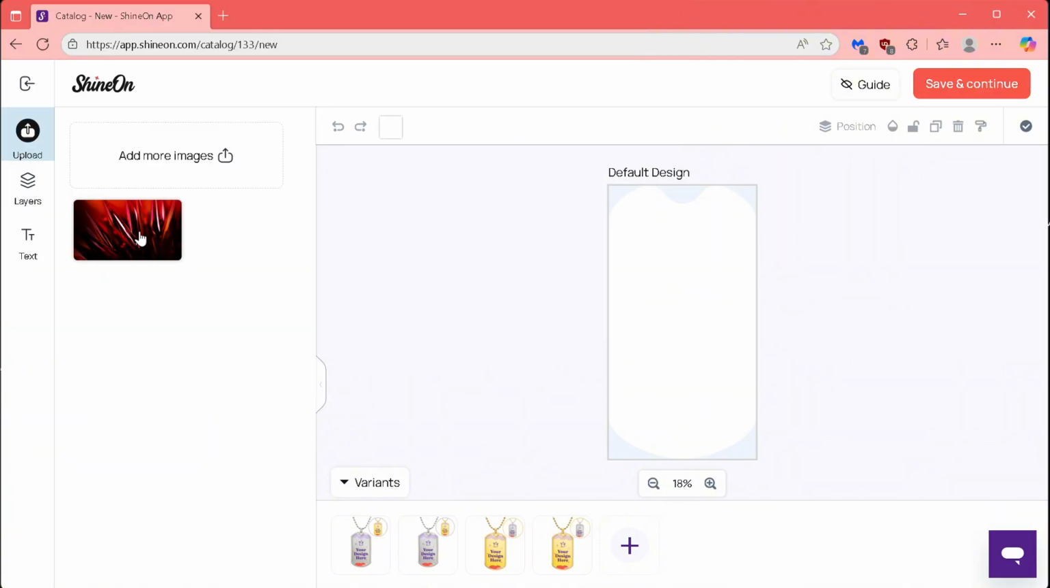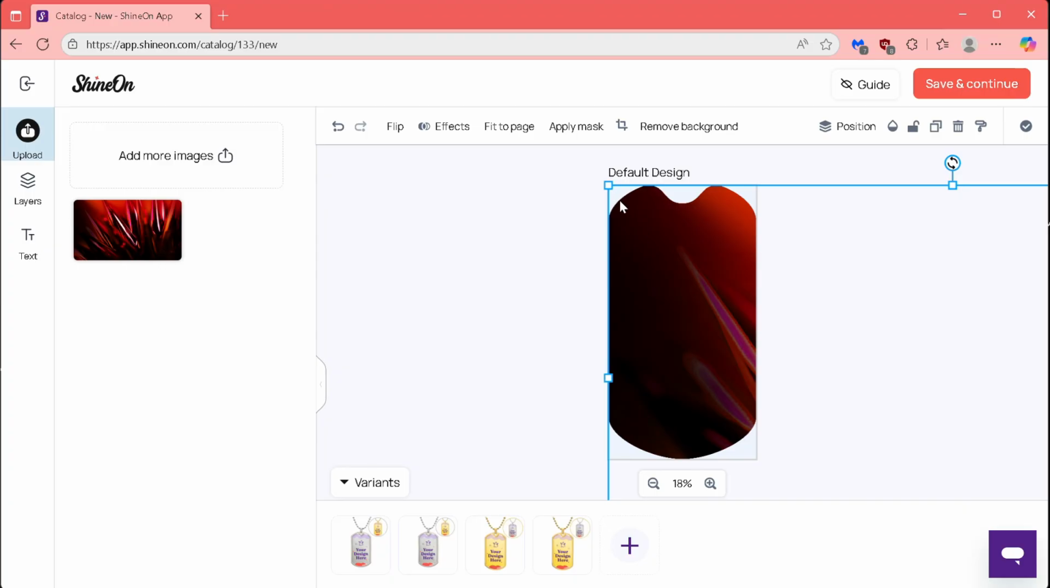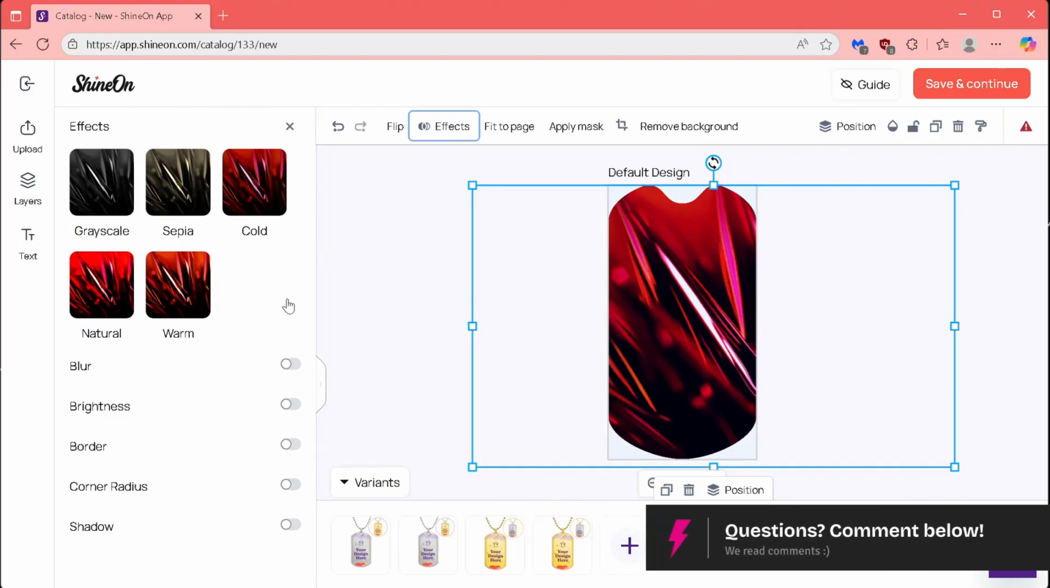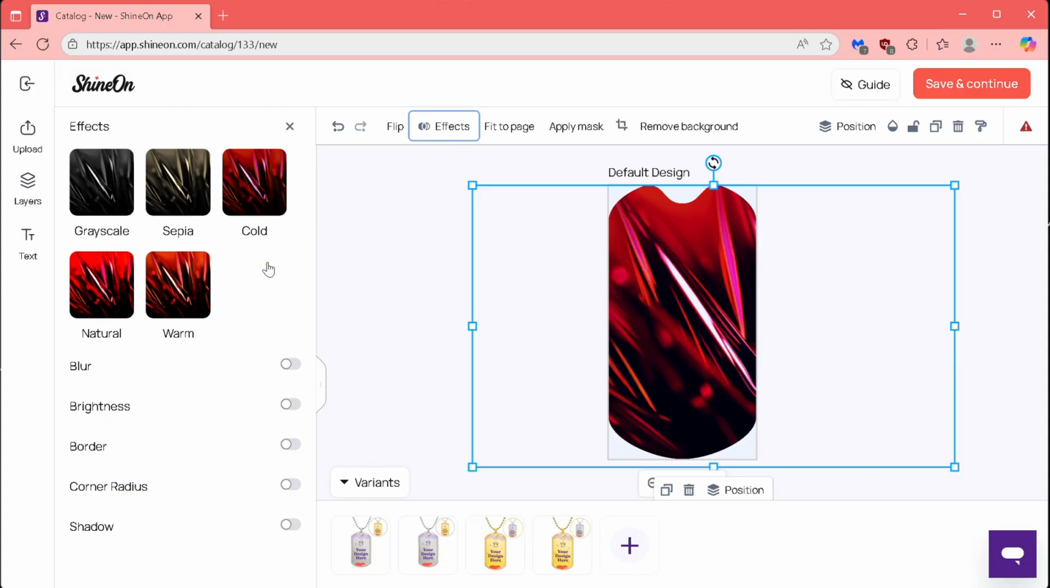Once it's uploaded, just drag the photo onto the default design to place it. Next, click on Effects and wait for the options to load. Here you can apply different effects to your design.